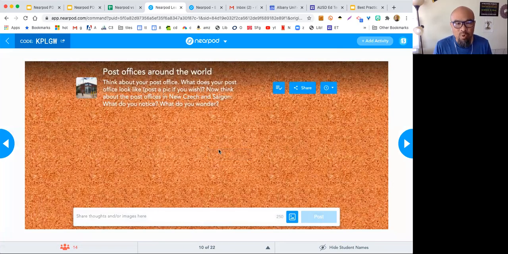Think about your post office. What does your post office look like? Post a pic if you wish. Now think about the post office in Hue and in Saigon. What do you notice and what do you wonder? So I'd like you to post some comments about what you notice and what you wonder. There's a little bar on the bottom that says share your thoughts and or images. You just type something, hit enter.